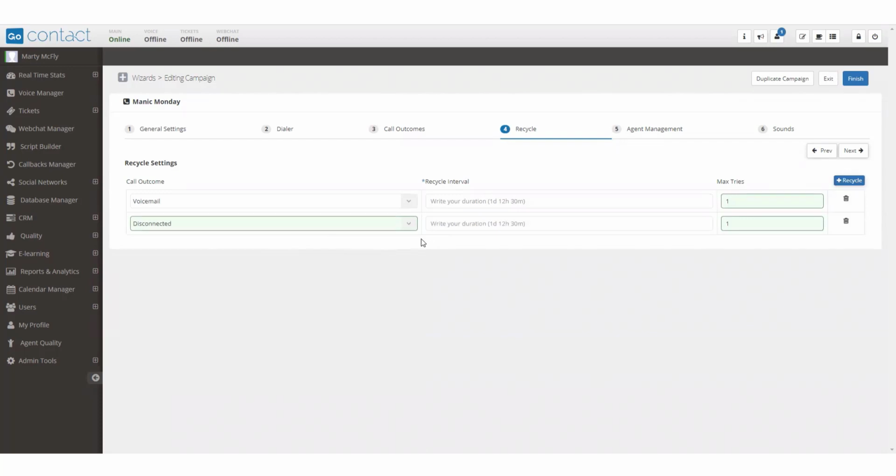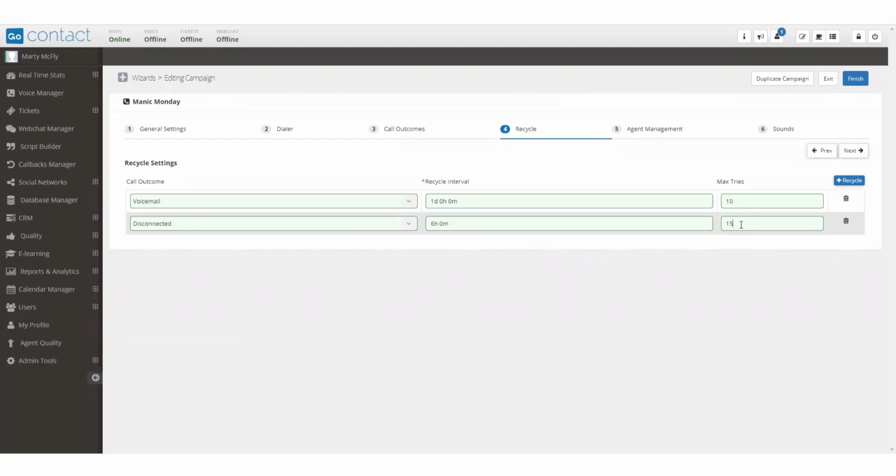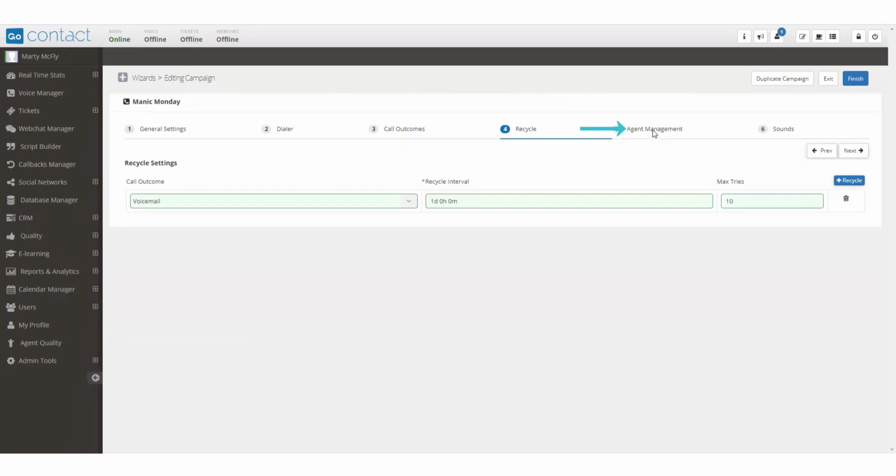Next, we need to establish the time or the interval in which this recycle pattern is going to work. So I want to say if I reach a voicemail, I want to try and call them again in a day. And if we're disconnected, I want to try and call them again in 6 hours. Next, we need to determine the maximum attempts to reach those recycled contacts. For instance, if a call ends in voicemail, I've established a criteria that I want to try to call it again in 1 day, and I want to attempt to reach this contact 10 times before giving up. I can delete recycle patterns easily by just clicking on the garbage can next to the recycle pattern that I want to delete.